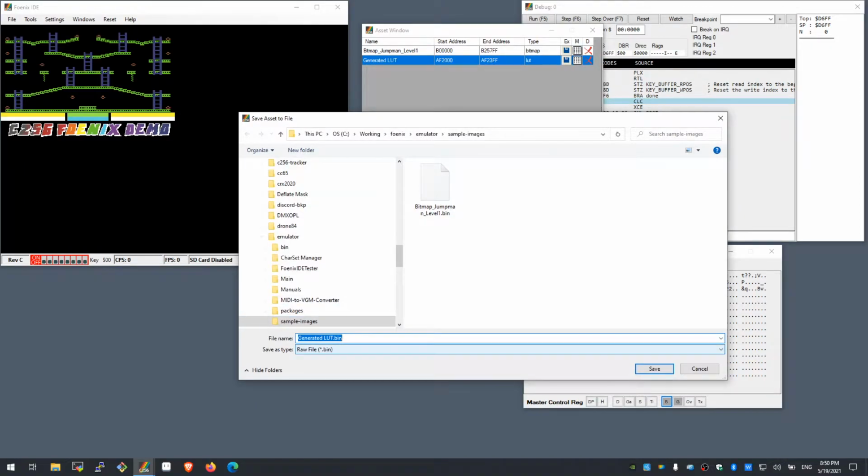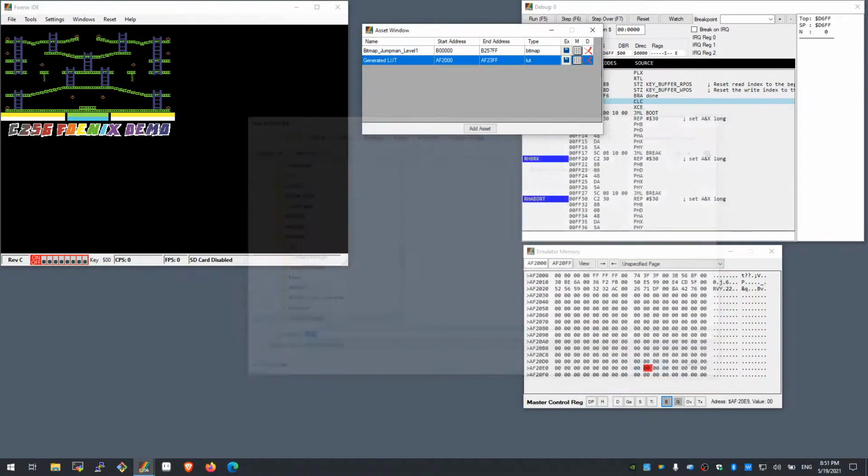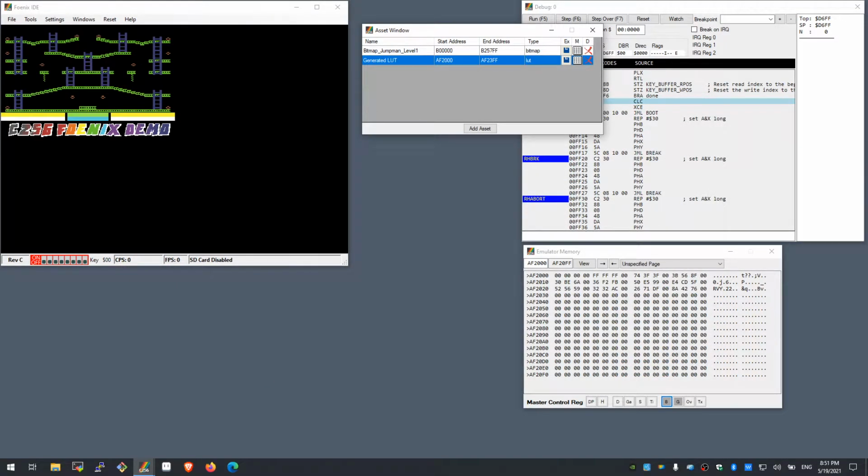So same for the LUT. I can save this as a palette file, which it doesn't really matter. The extension here is just a convenience, right? It doesn't mean anything, it's still exporting the file as binary.